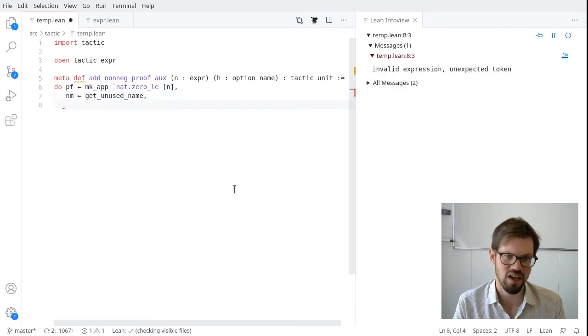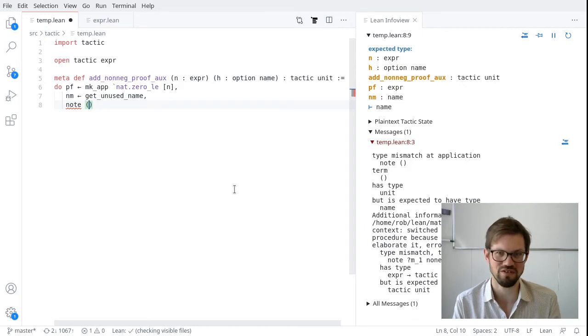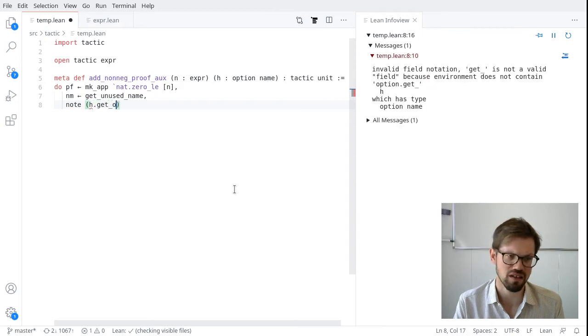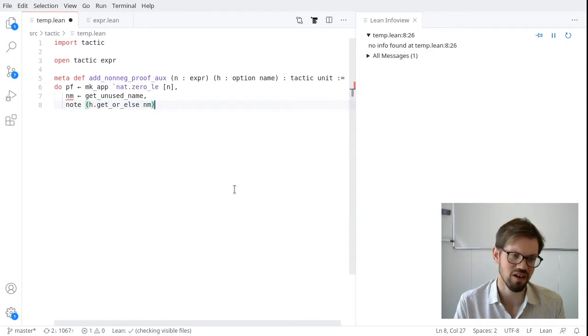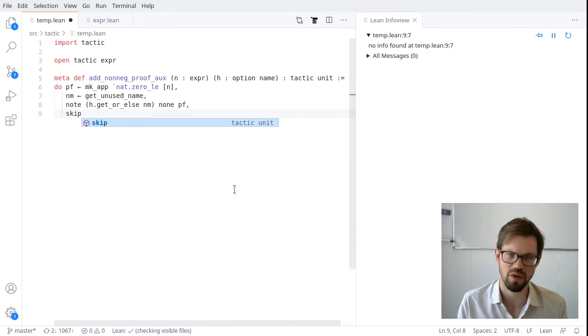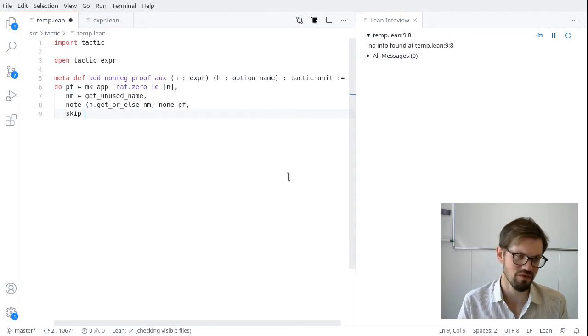Let's get an unused name. I don't care for now if it's pretty or not. And then we're going to note. If we provide this optional name, we should use that. Otherwise, we can use the name we just generated. We can write that as h.get_or_else, which is a useful function if you're dealing with option types. We don't need to give the type of what we're adding to the context. We just need to give the proof. And we can finish with skip to make it type check. OK, that's straightforward enough.